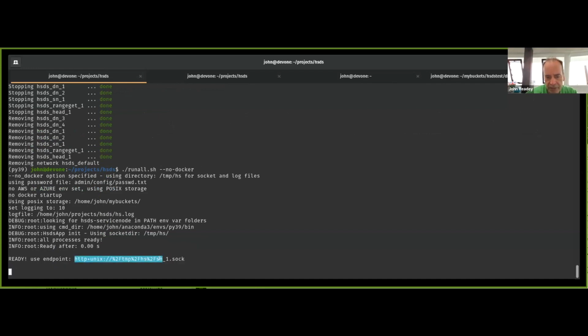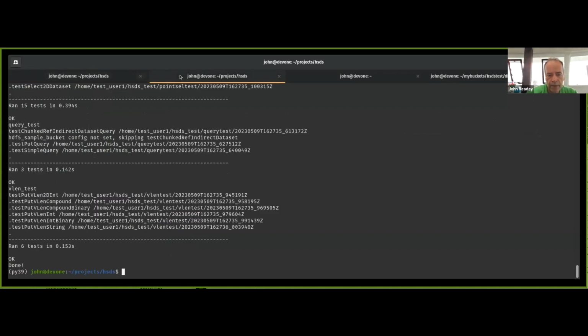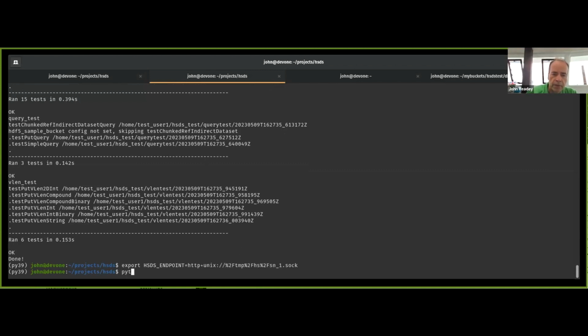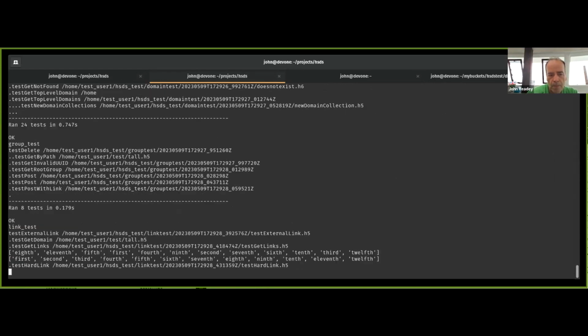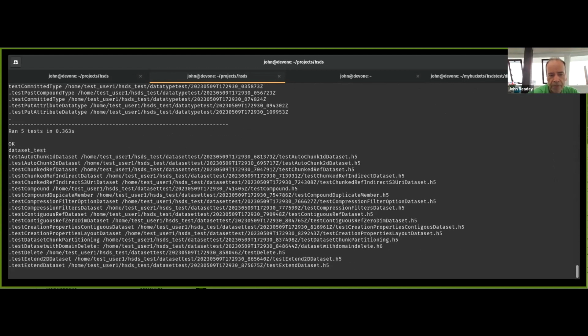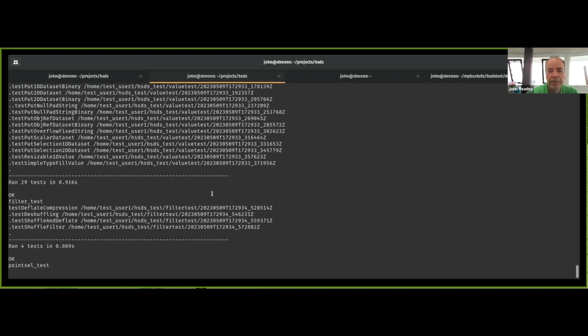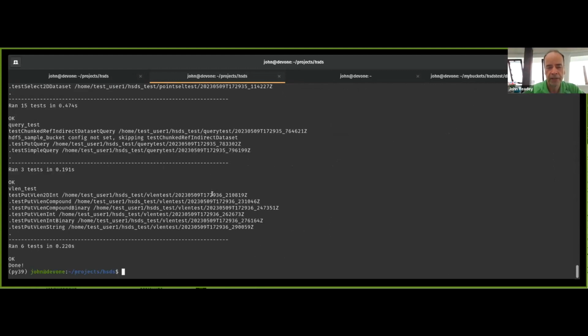HTTP plus Unix is a kind of funky way to indicate it's a socket endpoint. So let me copy that and go over here and export HSDS endpoint to be that. And now if I do the test all script, okay, it goes through the same set of integration tests, but now rather than sending TCP requests to a container, it's sending HTTP through sockets to these subprocesses.